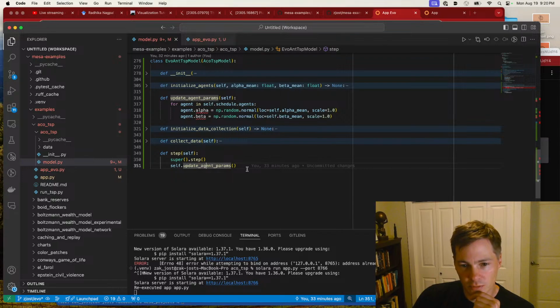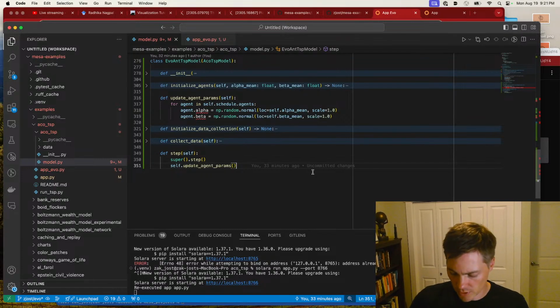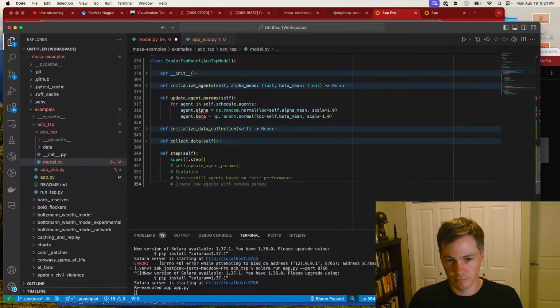So basically what we want to do is have this reproduction step, right? So if we think about evolution, I'm going to comment this out. So we have survive, kill, reproduce, mutate.